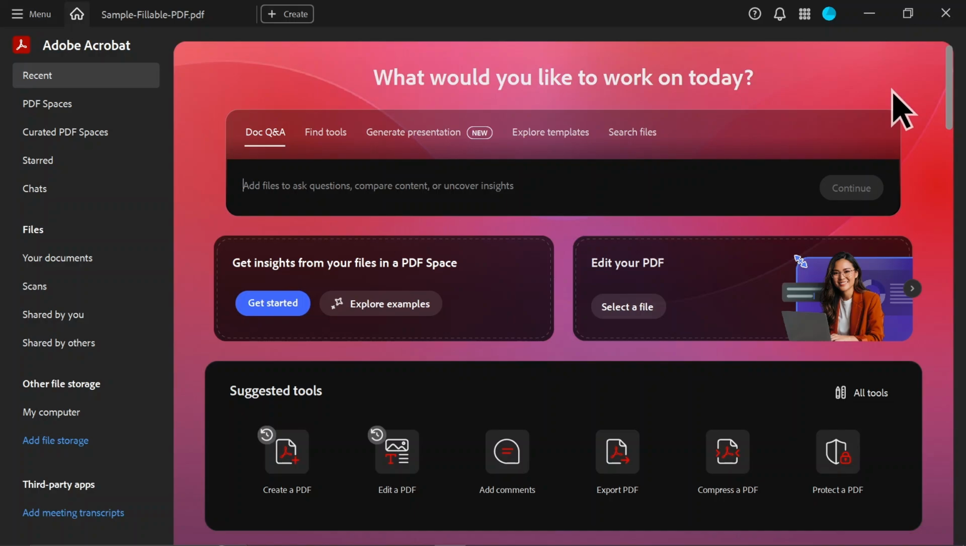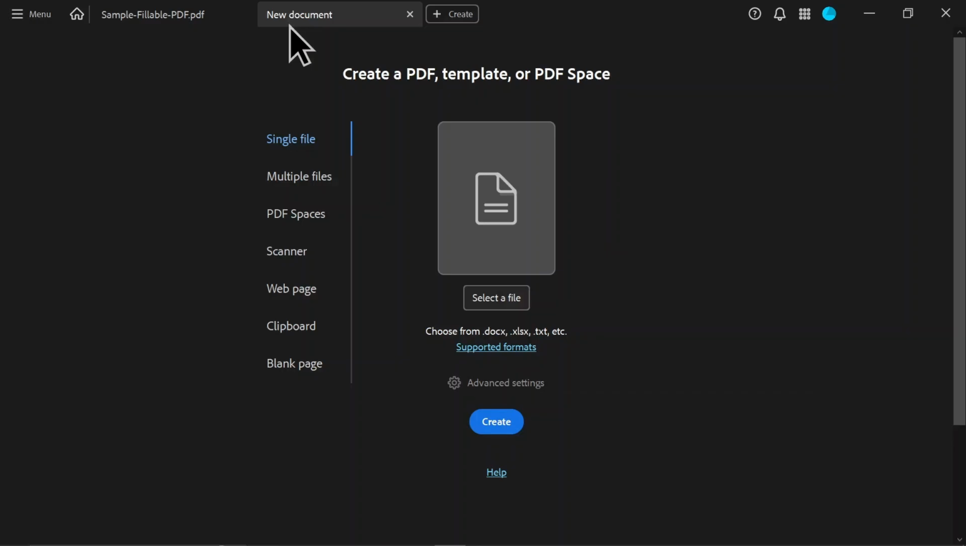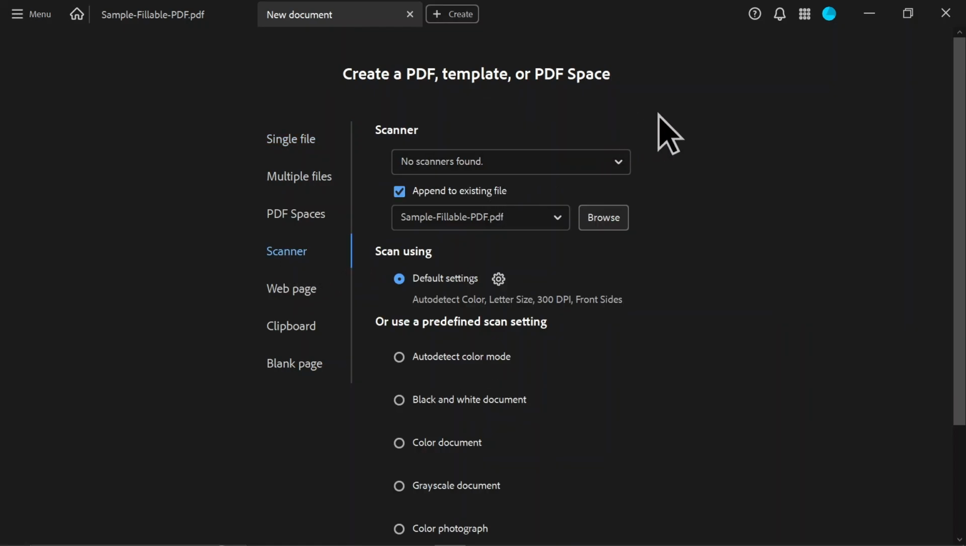Open Adobe Acrobat on your computer. Make sure your scanner or printer scanner is connected, turned on, and ready to use. In the latest Acrobat layout, go to the top toolbar and select Create. On the page that opens, choose Scanner from the left side. Now open the Scanner drop-down menu and select your scanner from the list. Adobe's 2026 Help Guide shows this as the current way to scan paper documents directly into PDF using Acrobat.